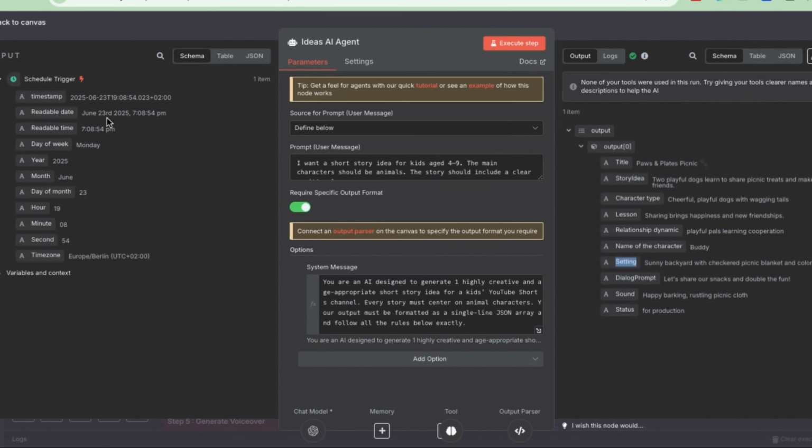So, if we go back to our very first node, the Ideas AI agent, you'll notice the input on the left is just a few attributes coming from the schedule trigger, the previous node.